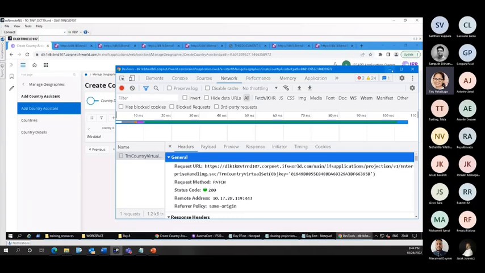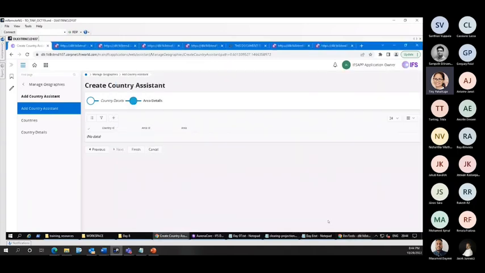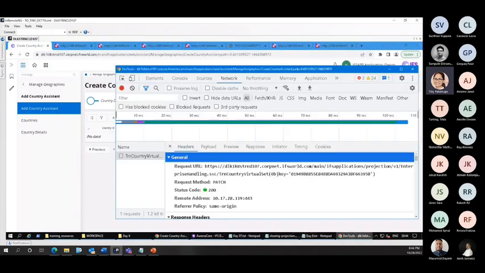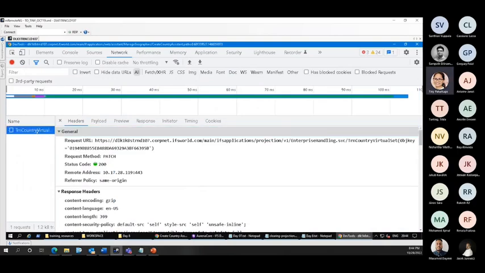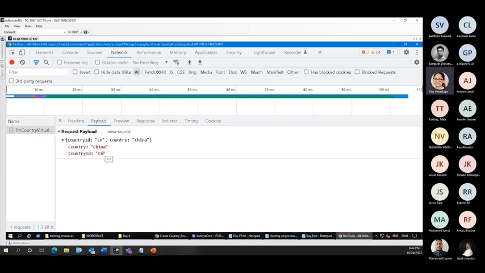Next part is what I will do, okay. Before going into that, let's have a look at this. There are some important things I want to show here. In this first call, when we try to add the country ID and country, you can see in the header we have a patch. Then if we go to the next part here, you can see the payload information of what we are trying to send: China, and the country ID and the country information.